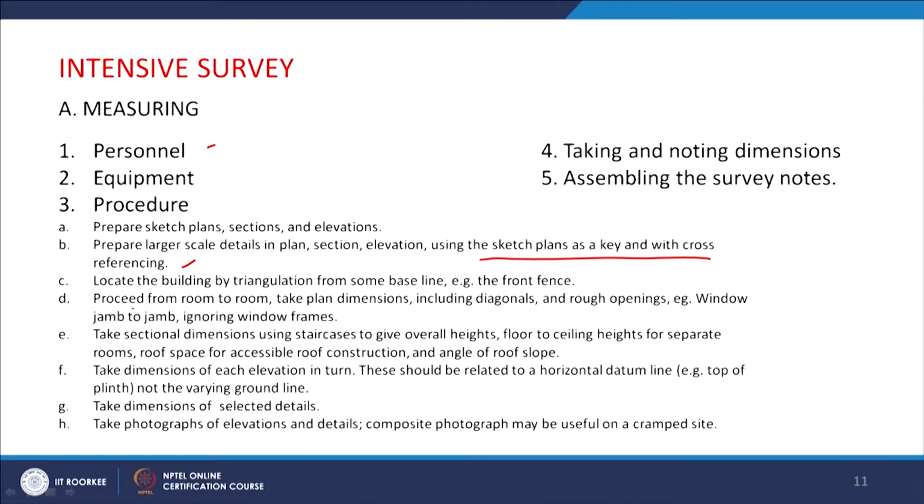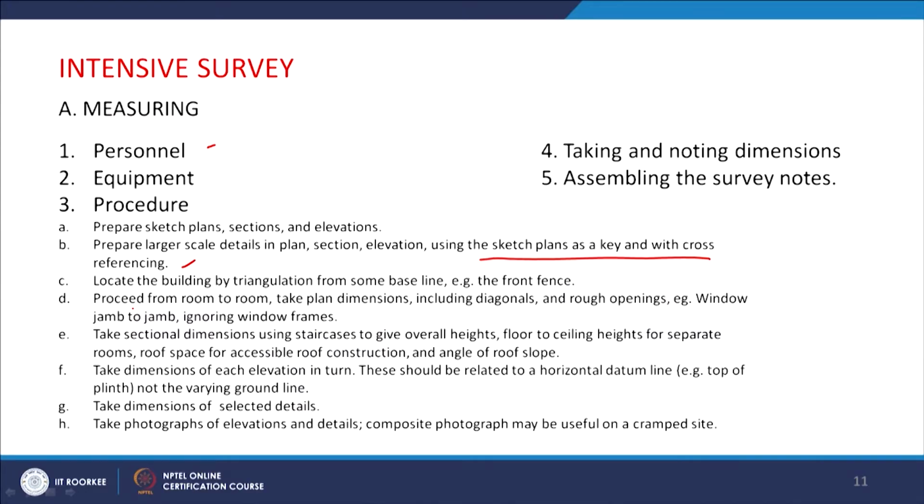Take sectional dimensions using staircases to give overall heights, floor to ceiling heights for separate rooms, roof space for accessible roof construction, and angle of roof slope. Even the staircases will help you: by looking at the number of steps and measuring just one riser, you can always get the height. At the same time, we get floor to floor and floor to roof details. Take dimensions of each elevation in turn. They should be related to a horizontal datum line, for example top of plinth, not the varying ground line. Because the ground line keeps varying, you have to consider the plinth level and give a reference to it.